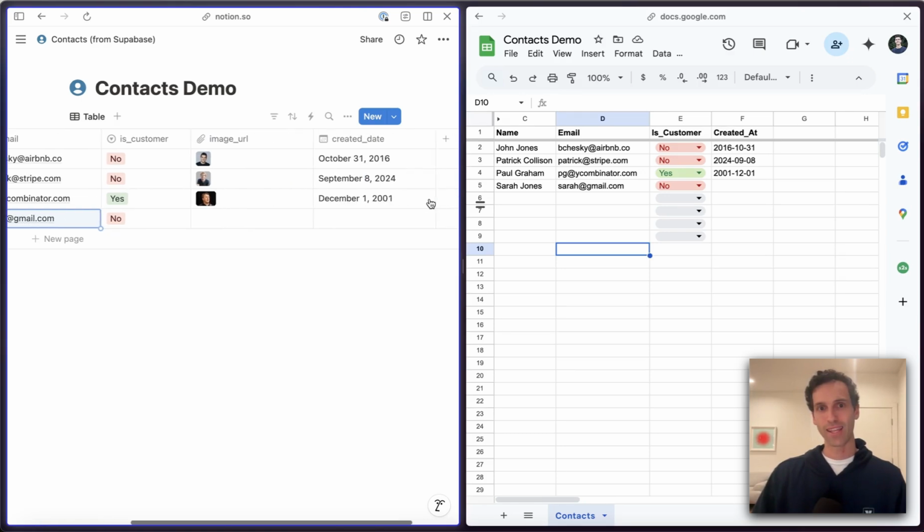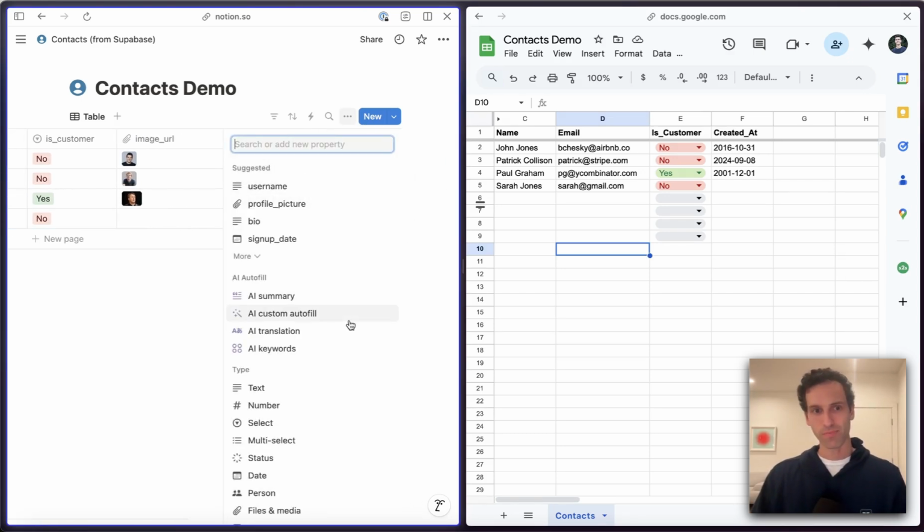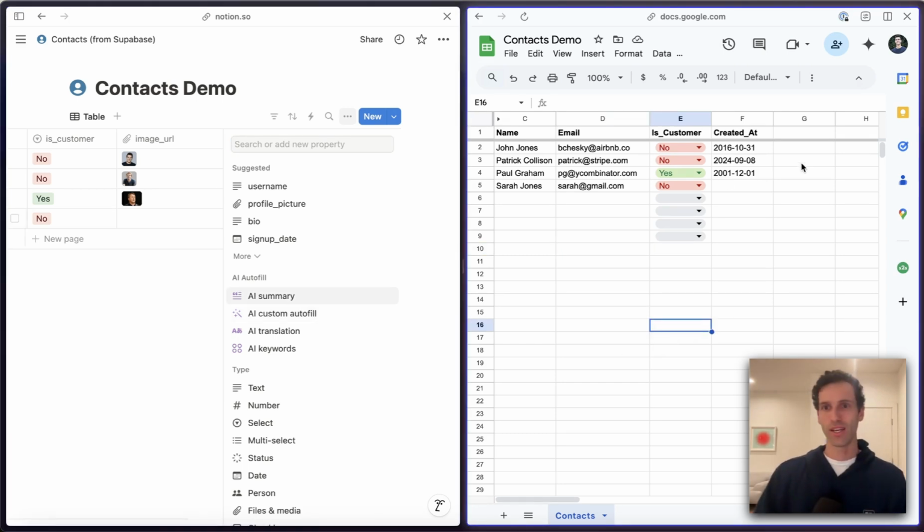So if I wanted to add, let's say, a Notion AI field, I can use that and then sync that into Sheets. Or alternatively, if I wanted to use Sheets formulas and calculations, which are super powerful, I can use that in Sheets and sync it into Notion. So that is all about how you can set up a two-way sync between Notion, Sheets, and Airtable.